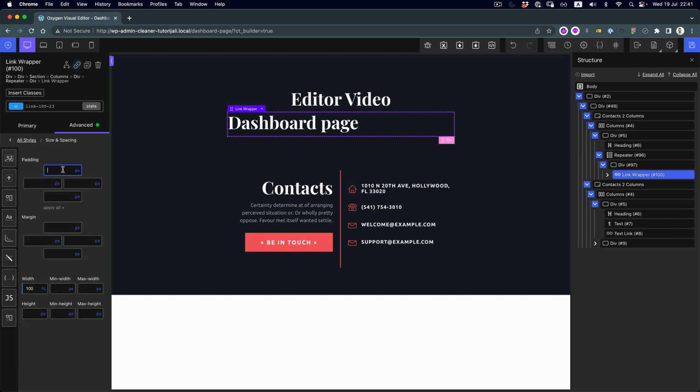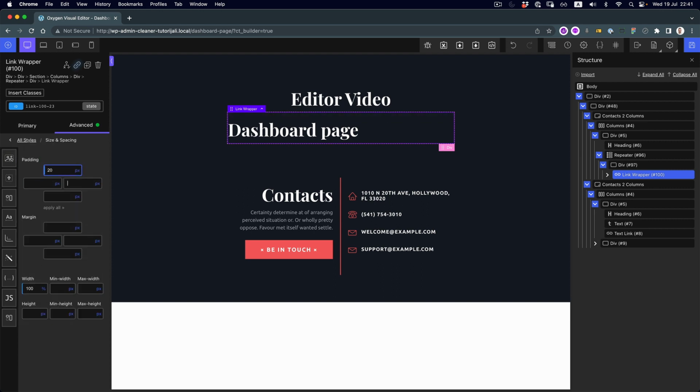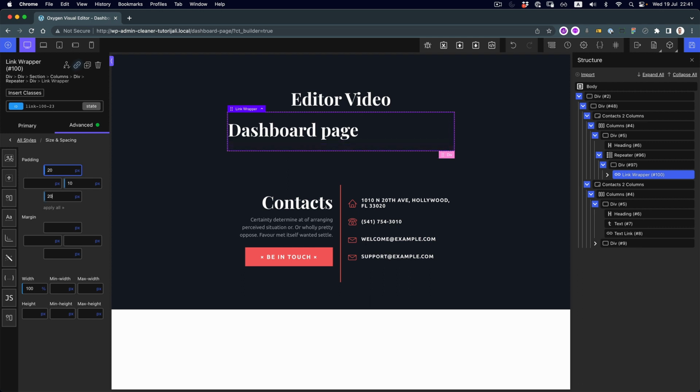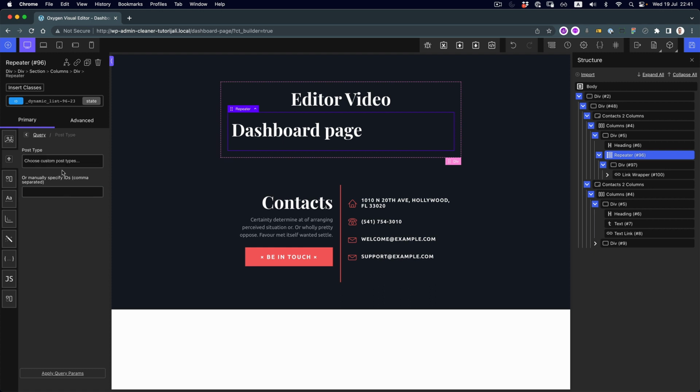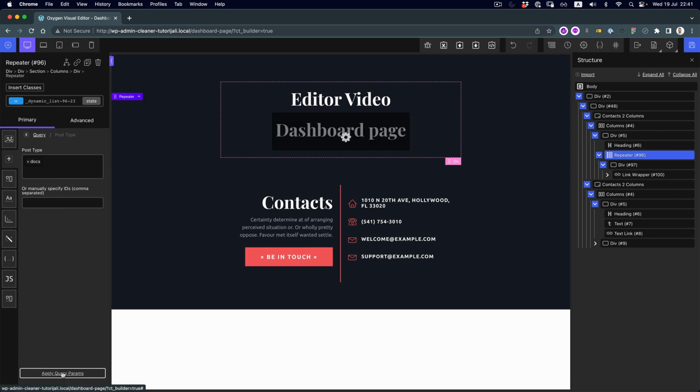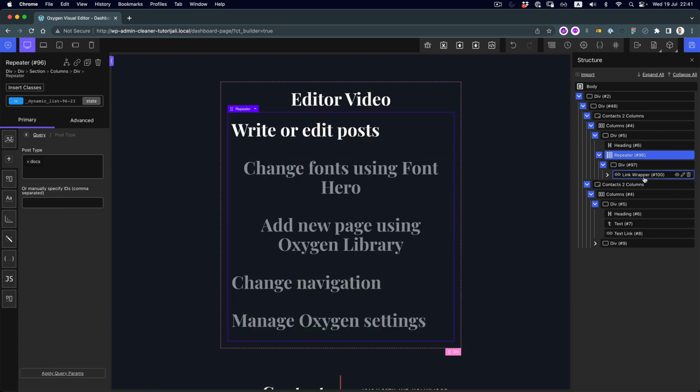and we can add some padding. Okay, perfect. We need to set up the query. Where is a custom post type? You remember that we created a docs. Perfect.